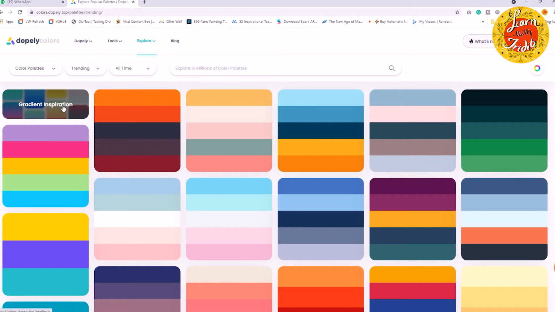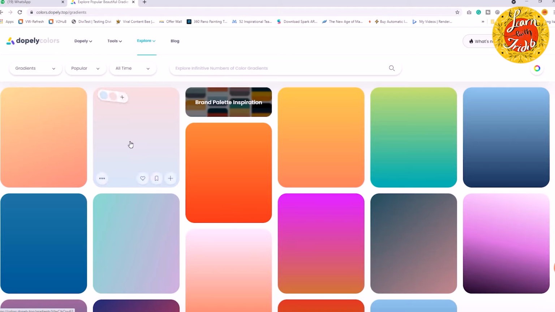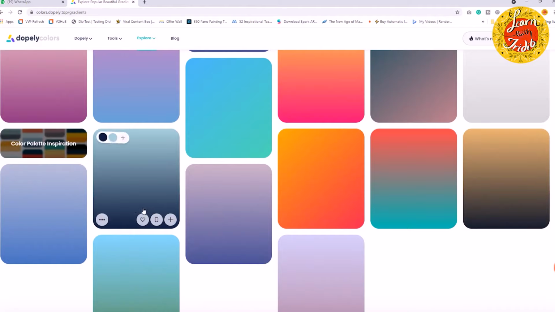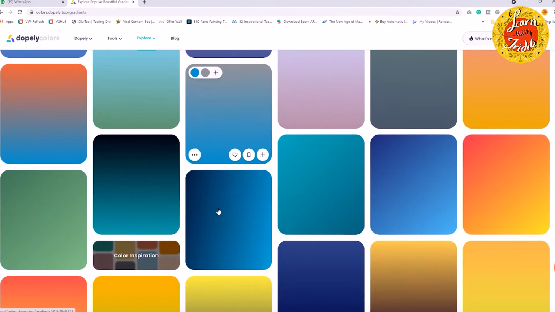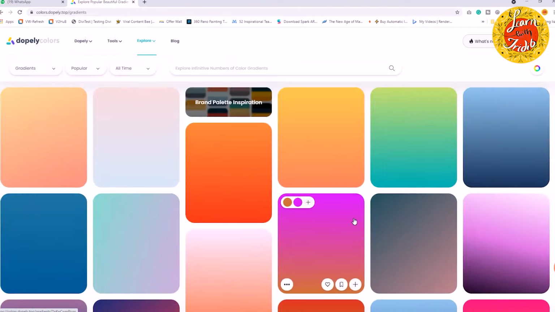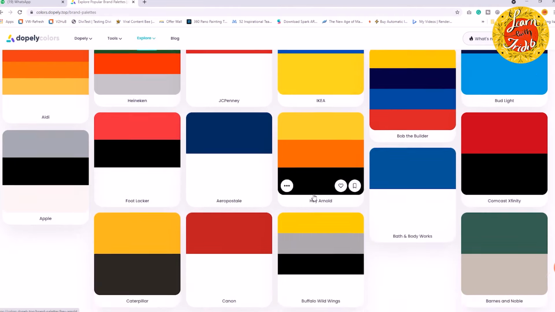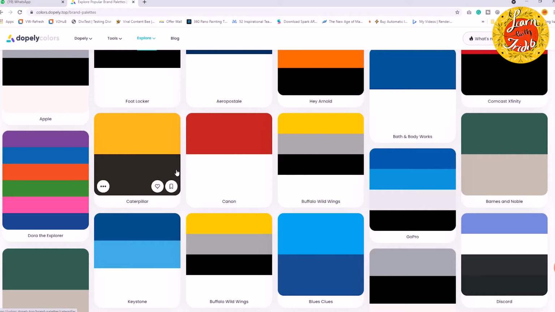The next thing I can show you is the gradient inspirations that they already have. See the lovely gradients that you can blindly take for your website designing or any other designs that you are doing currently. One fantastic thing that I found is that they have brand palette based inspiration over here. Click on that, you can have fantastic brand color inspiration like Heineken, Aldi, IKEA. You have all the color palettes of those fantastic brands.